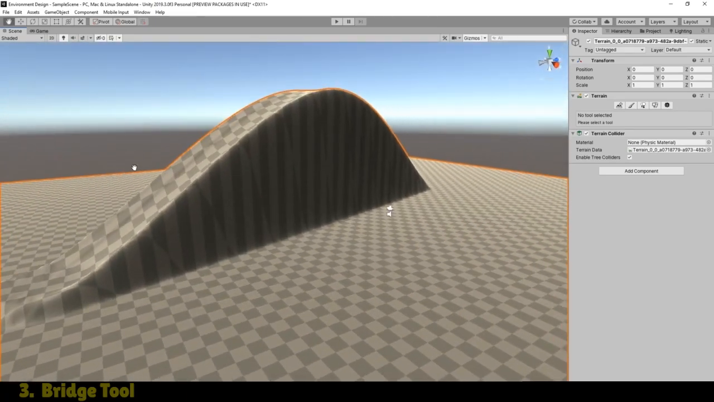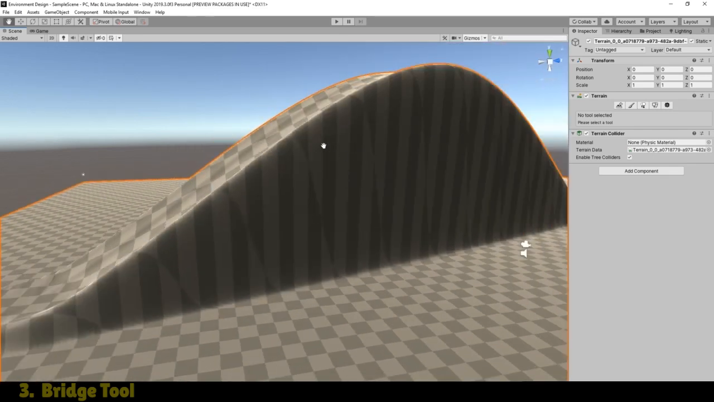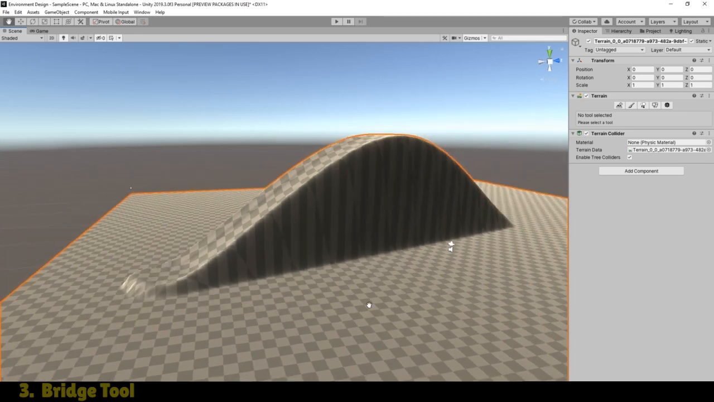But the weird thing about bridges is what happens on the side of them. If you notice, a lot of warping going on with this checkerboard pattern. And that's where the checkerboard pattern is quite useful.